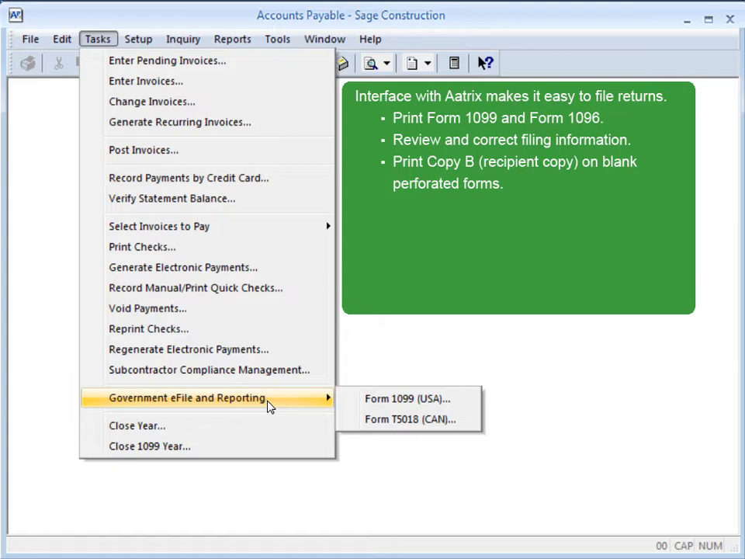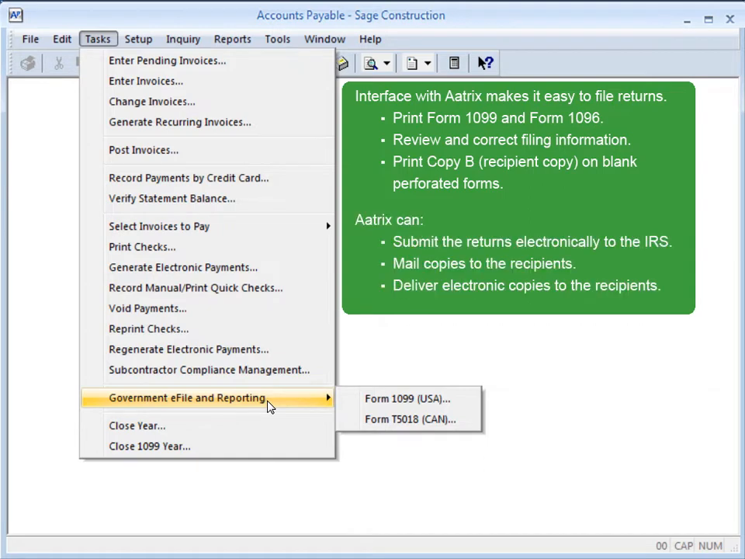When you use this task to generate 1099s, you can print copy B for the recipients on the blank perforated forms. In fact, if you don't have time to print and mail the copies out yourself, Aatrix software can do it for you. It can even go paperless and deliver the recipient copies electronically. All you need to do is to generate the filing information and Aatrix will handle the rest. I'll show you how it works in a moment.